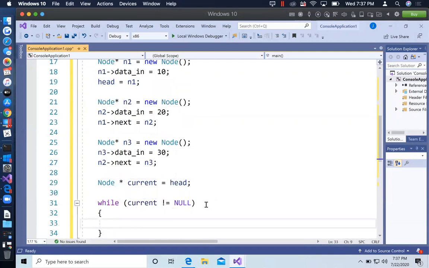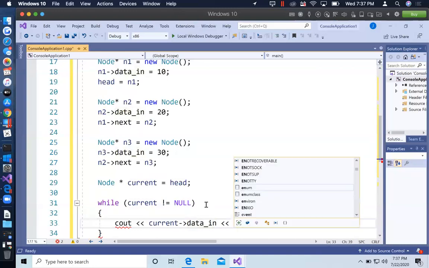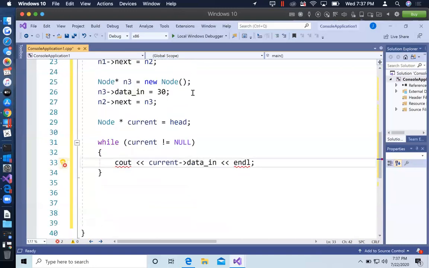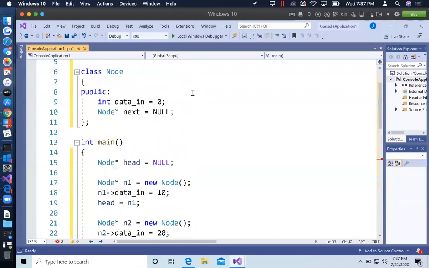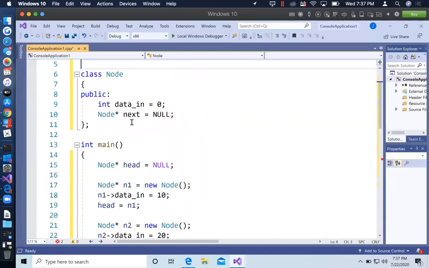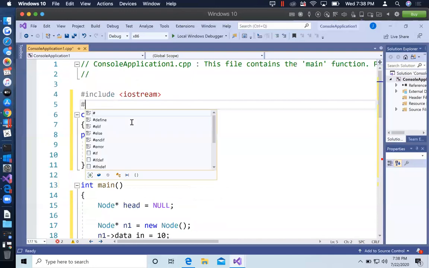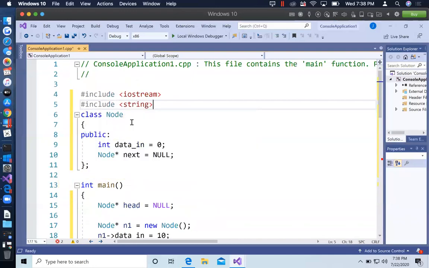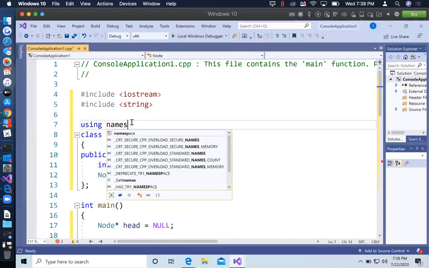Then let's print out the piece of data, current arrow data_in. Guess I should have just called it data, and I meant to call it data_int. Somewhere I lost my T. Followed by a \n or endl. That's not going to work, of course, because I forgot to put my using namespace up here at the top. Let's do that now. Why not include string on the off chance I need it? And then using namespace std.